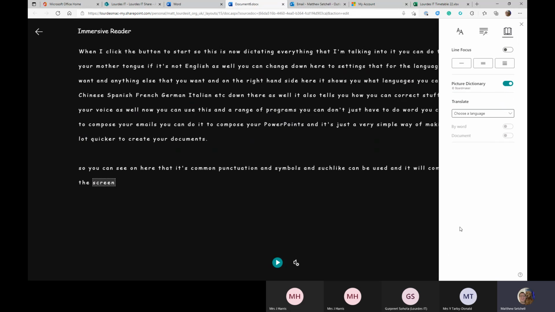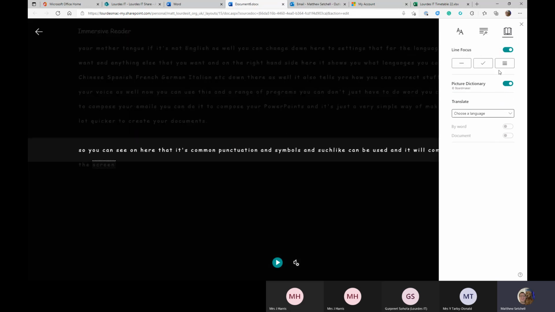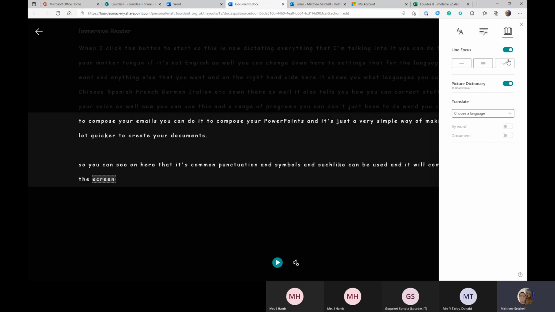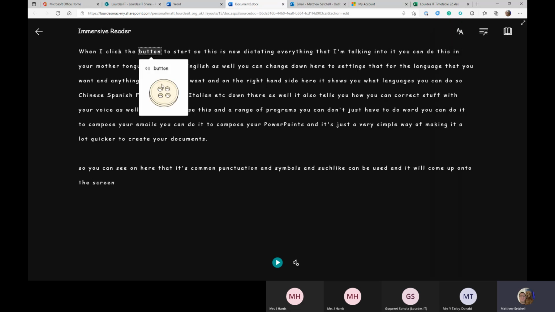Finally, I can go on to the reading preferences. Now, it may be that I focus better on one line at a time. Maybe it's a bigger mark of three. Maybe it's a paragraph at a time. I've also got the picture dictionary turned on. So if I find a word that I'm not sure what it means, such as button, I can click on that and it'll show me a picture of it.